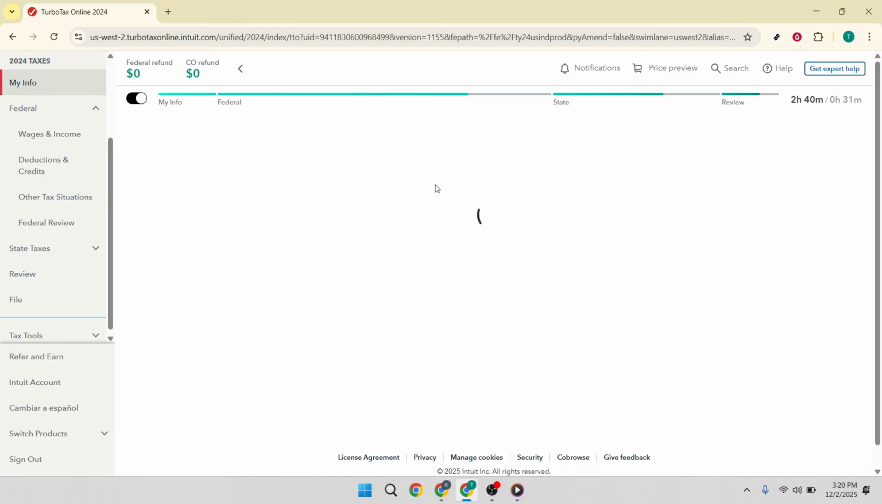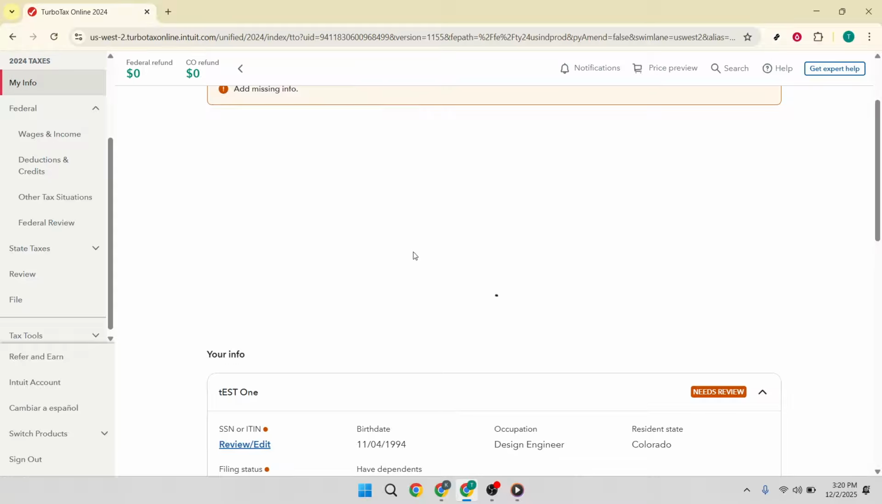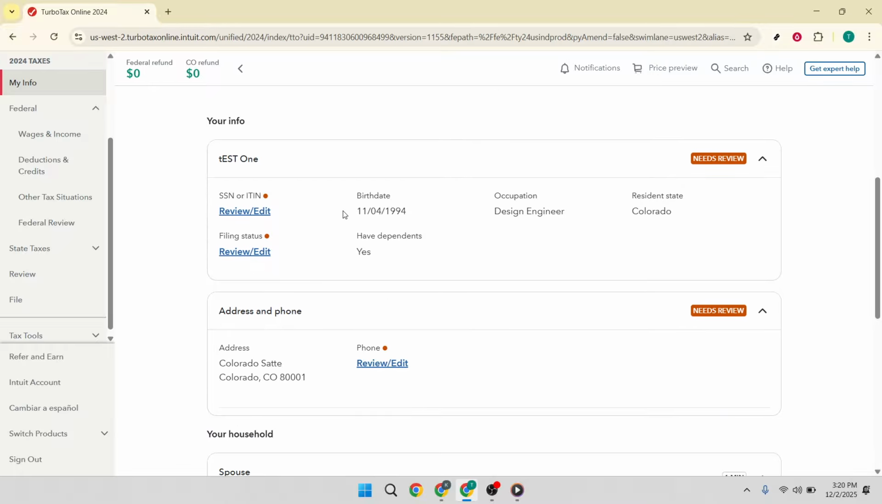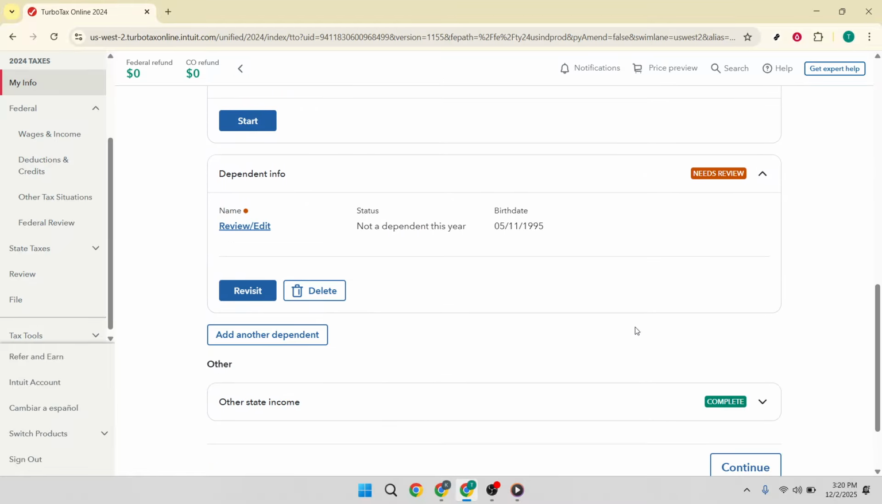Now let's add your income. TurboTax will guide you to a section for income from gig work. Choose the option to add a Form 1099 NEC or 1099K. If you're given the choice, you can upload a PDF, import directly from DoorDash or Stripe, or type the amounts in manually using your forms.